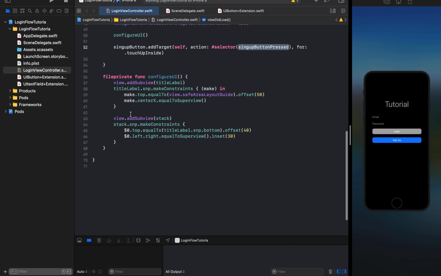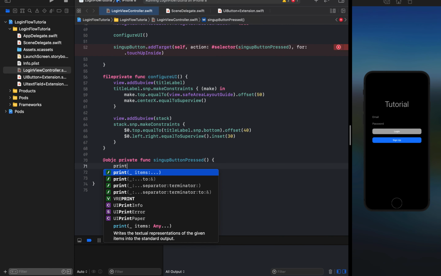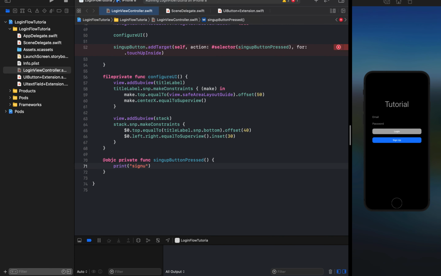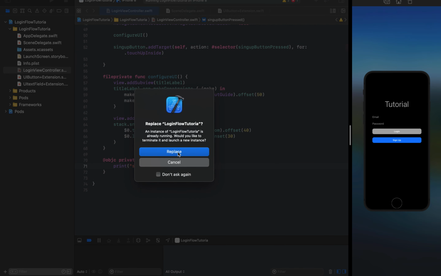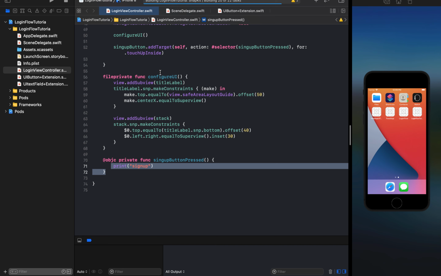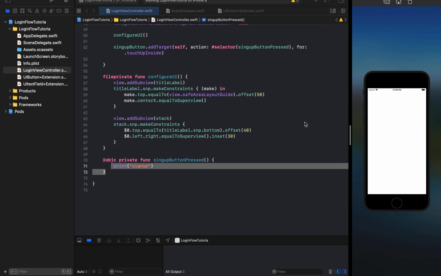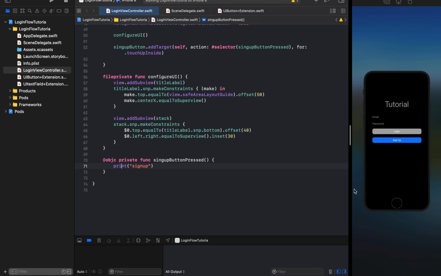So we need to create that function, right? Let's go ahead and create an Objective-C private func, and then don't pass any argument. So far, let's go ahead and print sign up just to make sure that this function is properly hooked with the button. Okay, we're expecting this statement to be printed on the console. Okay, nice.